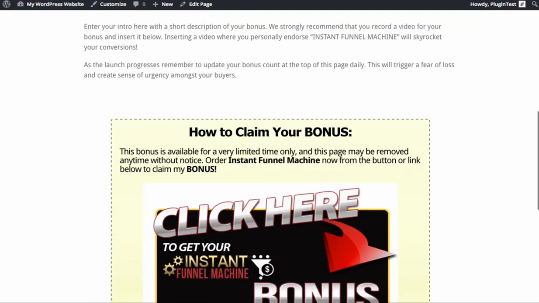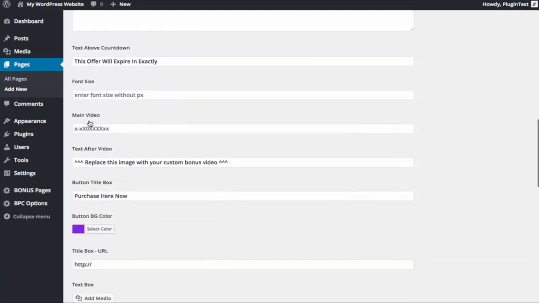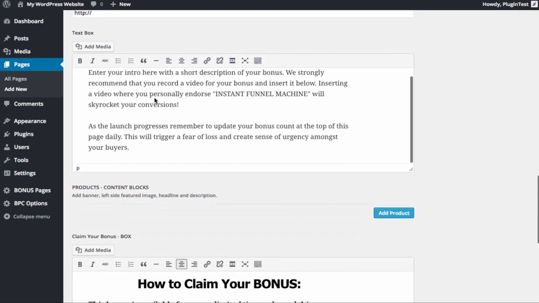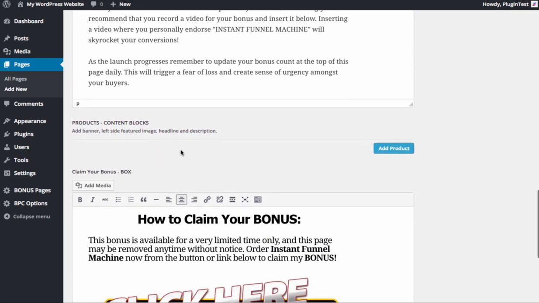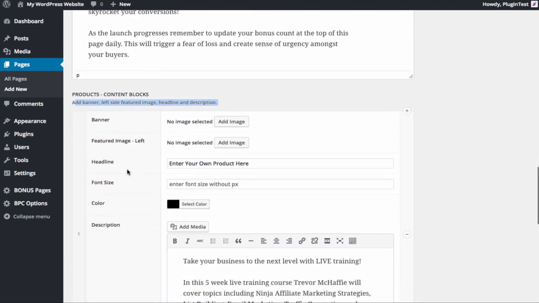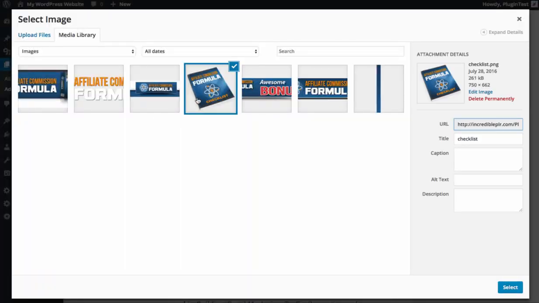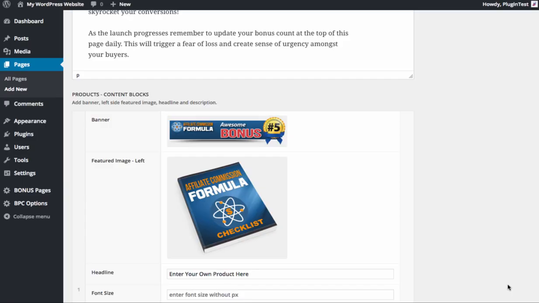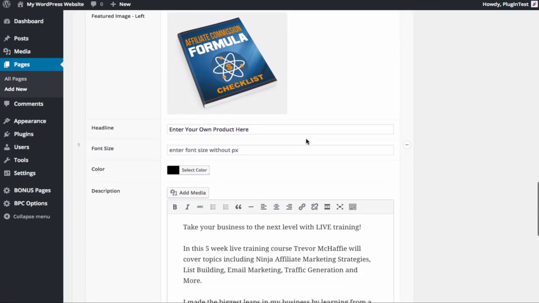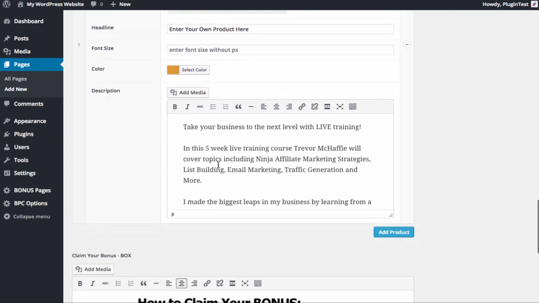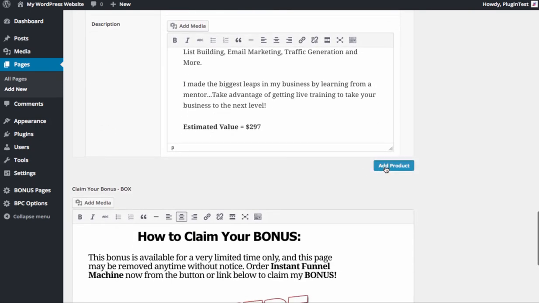You can go through this entire page, all these different settings, to create the page that you want to use to promote the affiliate product that you're using. Once we get in here, we can start adding in our banners and our different products. We can add in a checklist here like this. We can add a bonus template or a bonus image just like this. As you can see, we can change the font color here if we want. Just to show you, write in a great description in here.